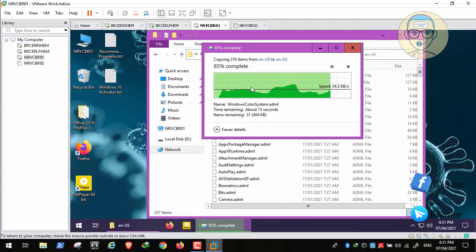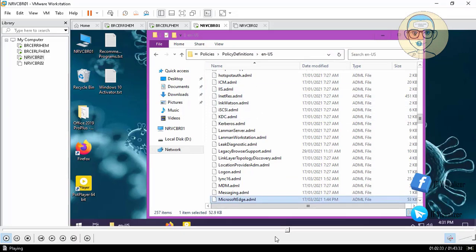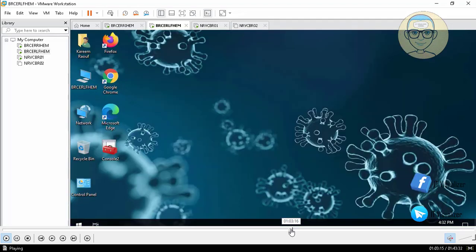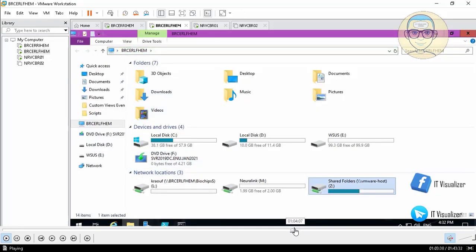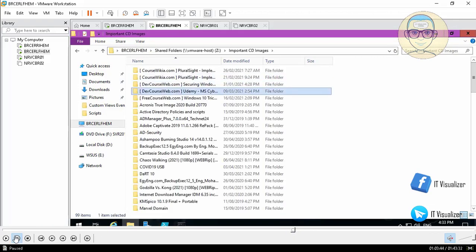So I think we will stop here, but let me first make sure that we are at the right step or at the right moment. If we can go there, okay, this is the WSUS folder, sources. Anyway, I will stop at this time.